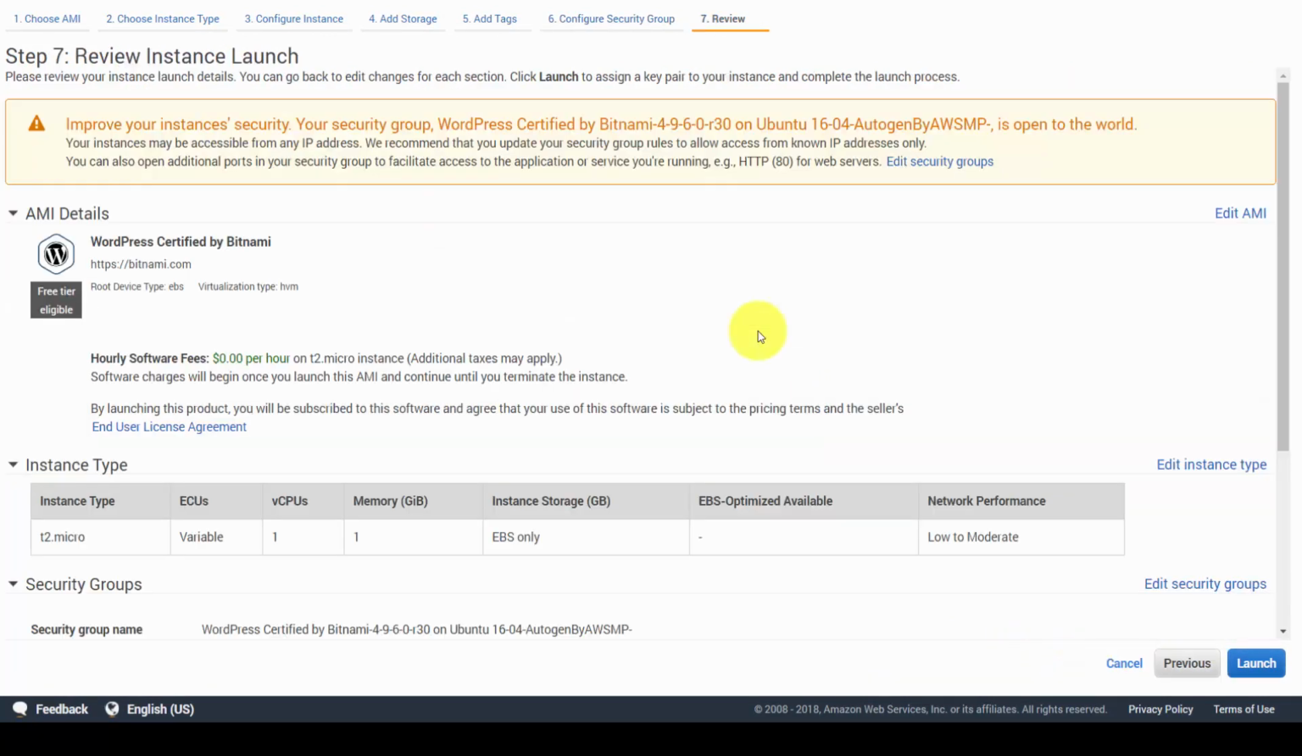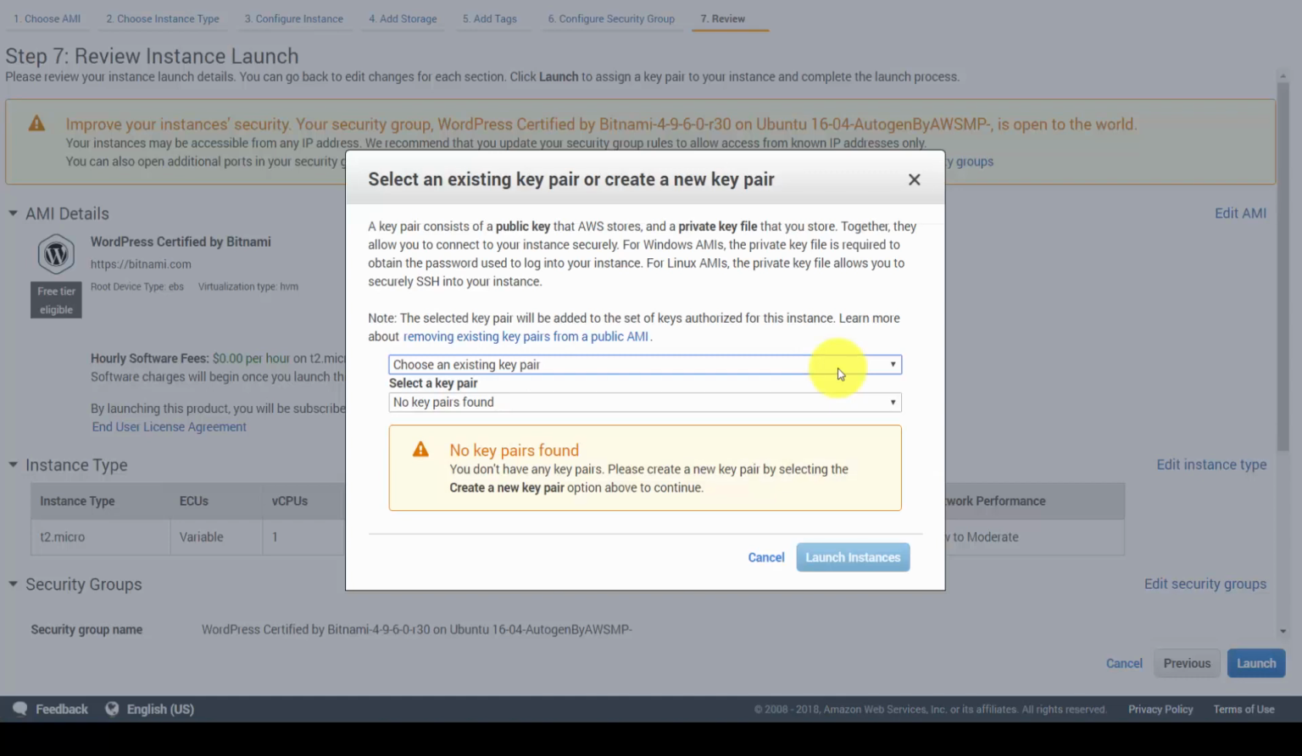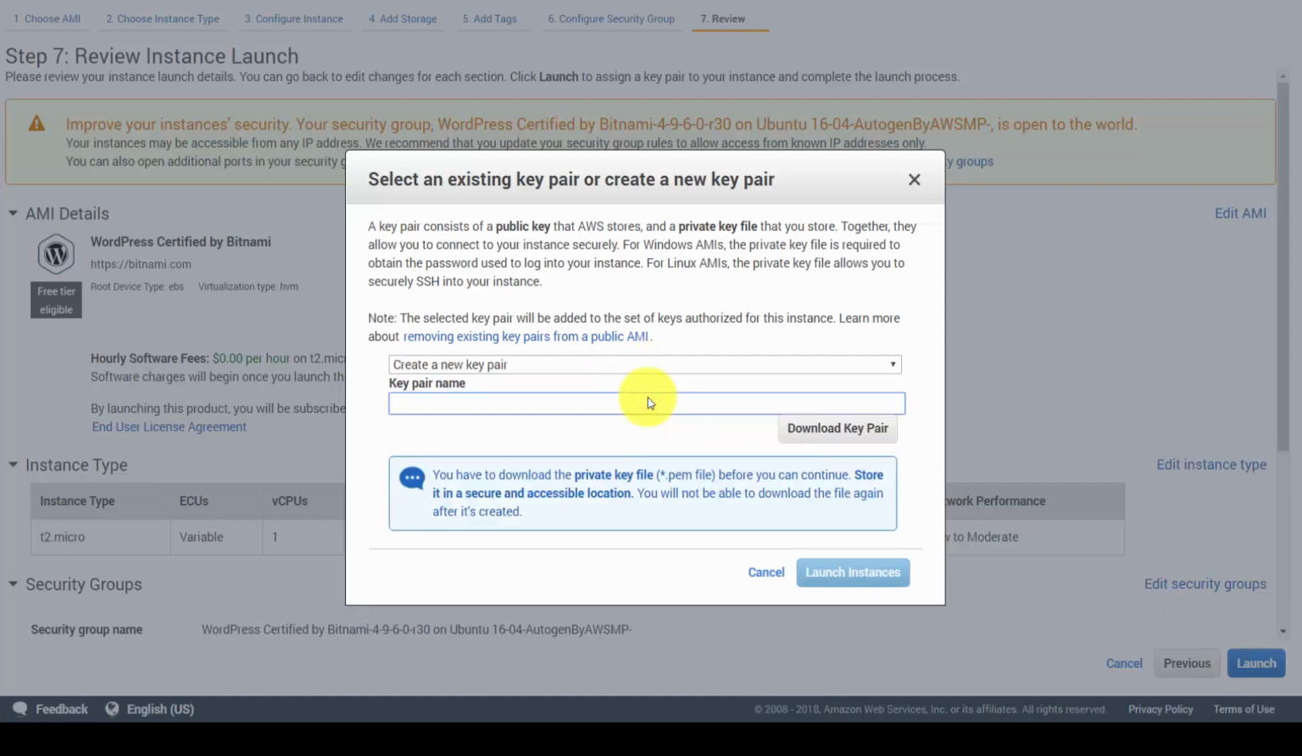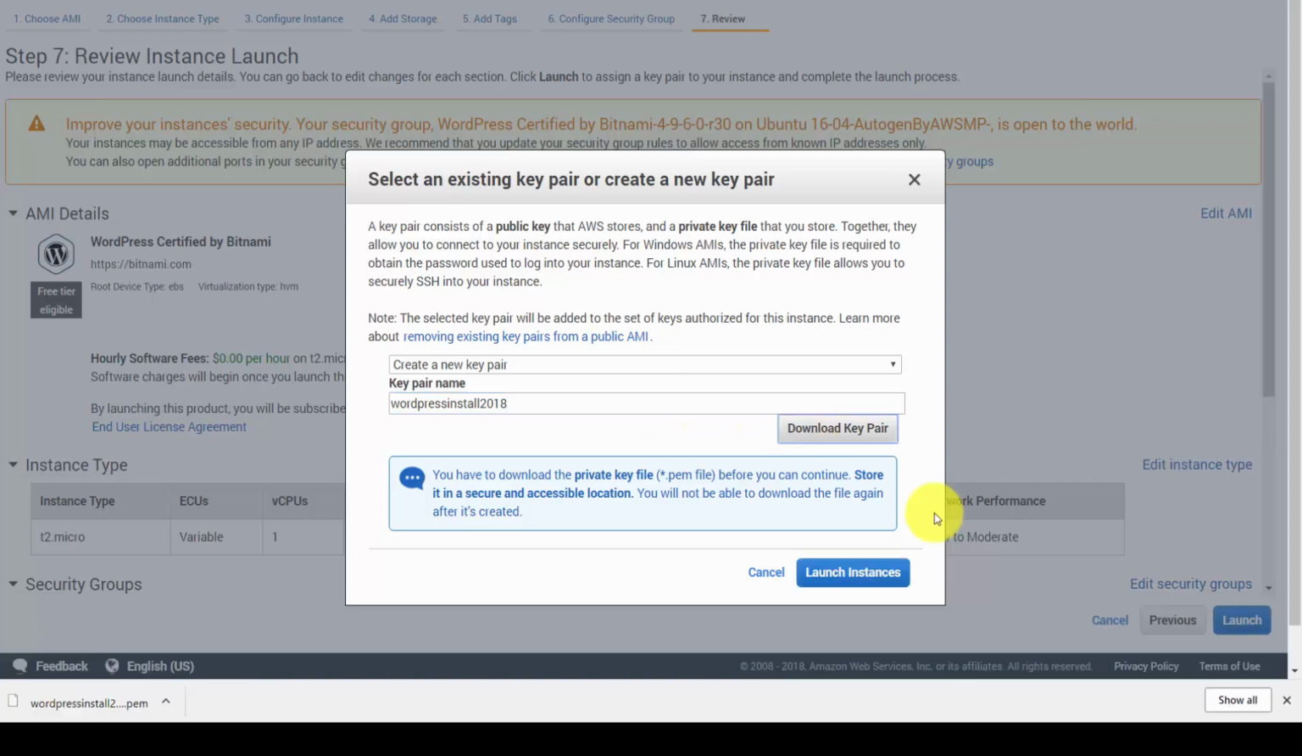Now we can improve security and anything else in our installation as you go throughout this process. However, for the sake of time, we are now going to just click Launch. We're now going to create a new key pair. And then we're going to give that key pair a name. We're then going to click Download Key Pair. And once we've downloaded our key pair, we can then click Launch Instances.